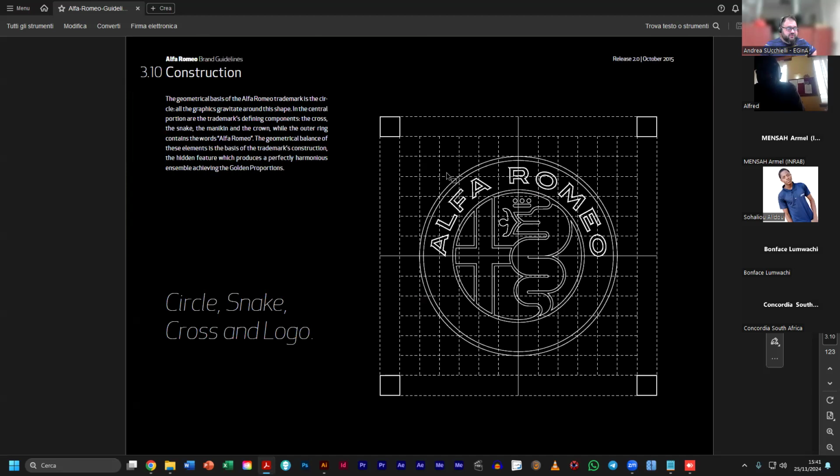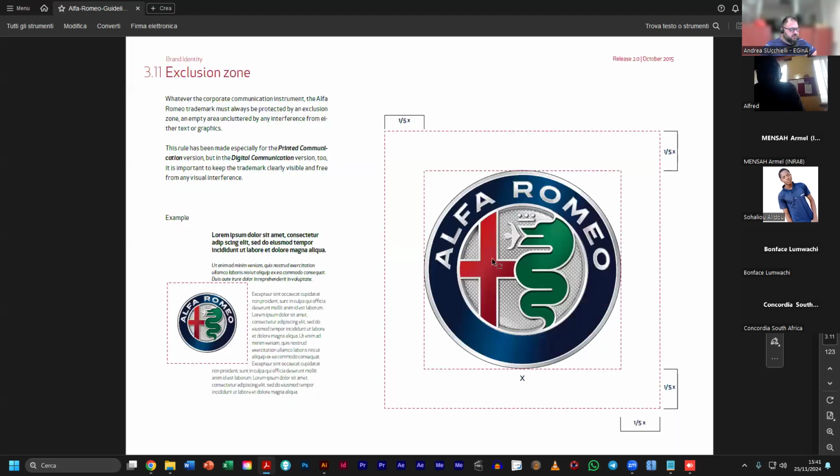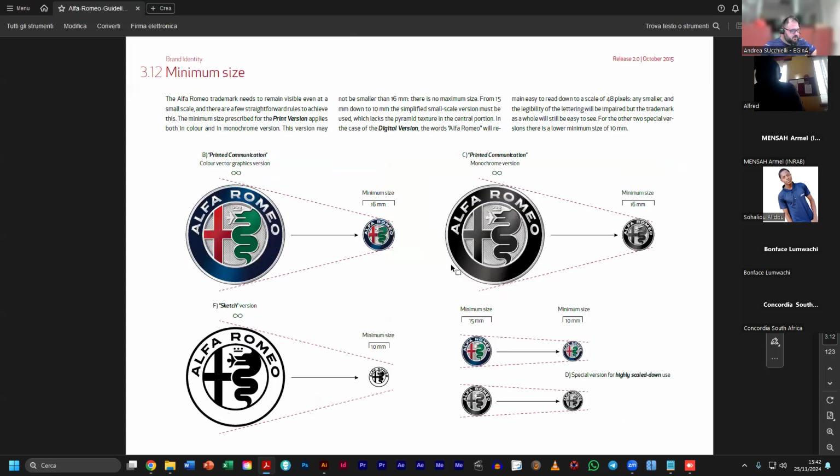In this case, we have also the construction of the logo, and here again we have how much space we have to use if we need to put it into a graphic composition. In this case, it's 1/5 of the main height of the logo. There are in this case indications of the minimum size where the logo can be read.